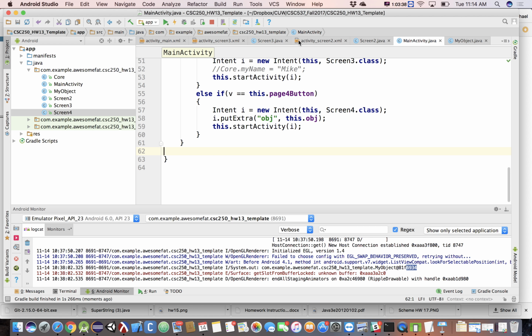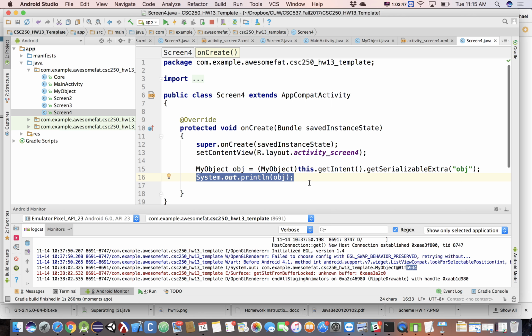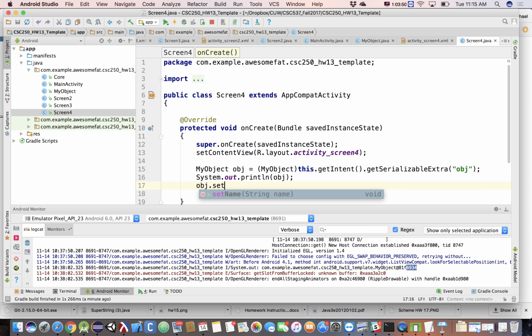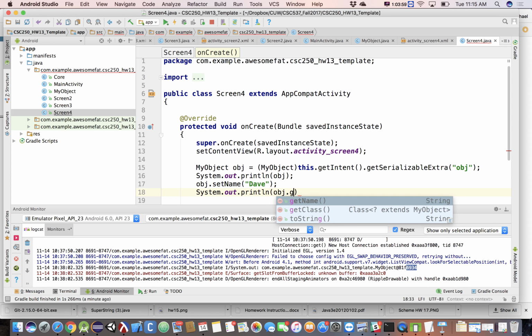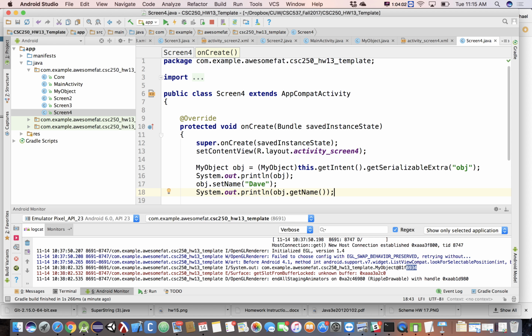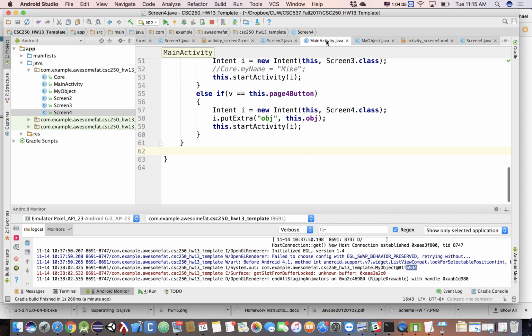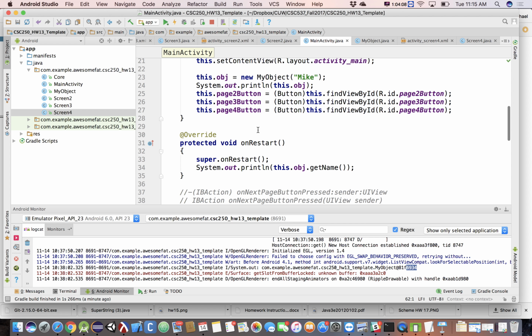All right, so if I come in here in screen 4, too many classes, screen 4, and I go ahead and say obj.setName to Dave, and then we do System.out.println obj.getName, it should be Dave there. Then when we go back to our main activity, and I go on restart, I'm already printing out the name. So this should print back out Mike after we've done that, because we are not changing the same object.